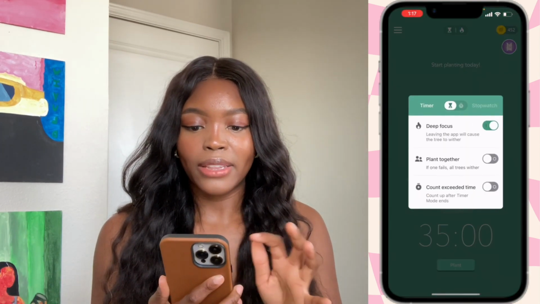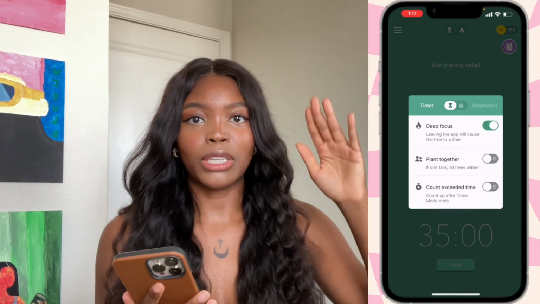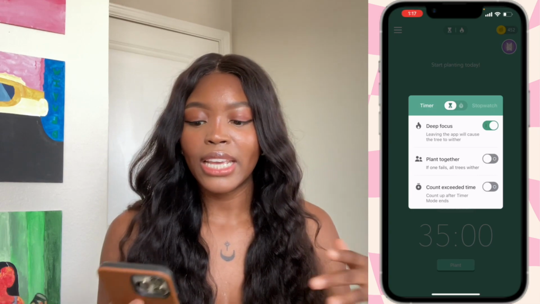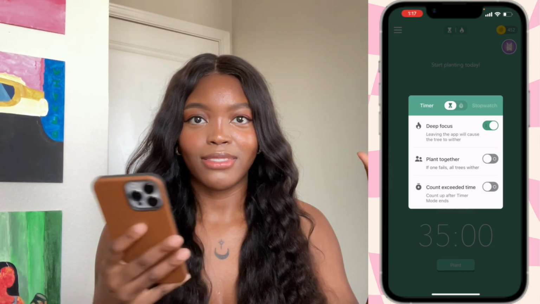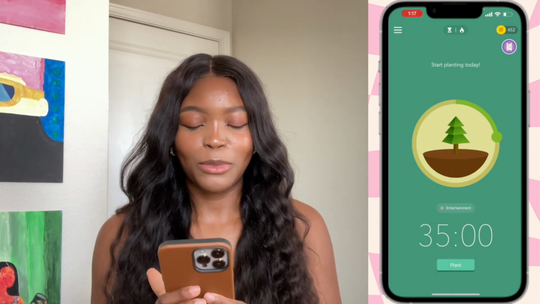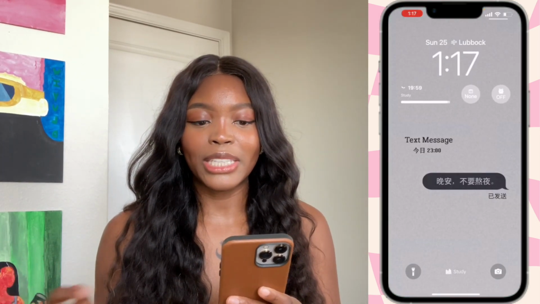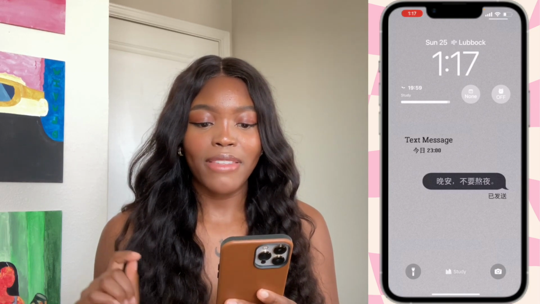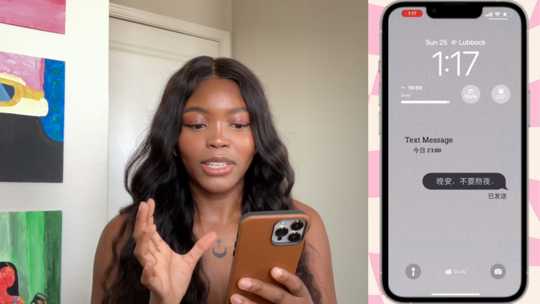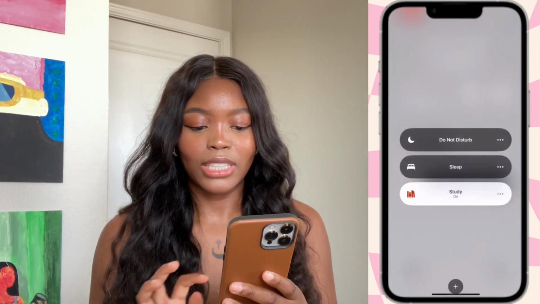Once you set the deep focus mode, anytime you leave the app when you're supposed to be studying or doing whatever task you want to complete, it will kill your plant and you'll have to start over again, which I think is pretty cool. It's kind of a little incentive to stay on task. So I have that on my study lock screen because, study focus mode.